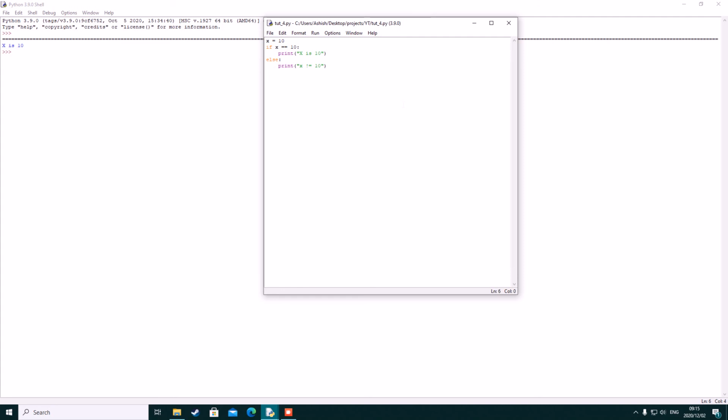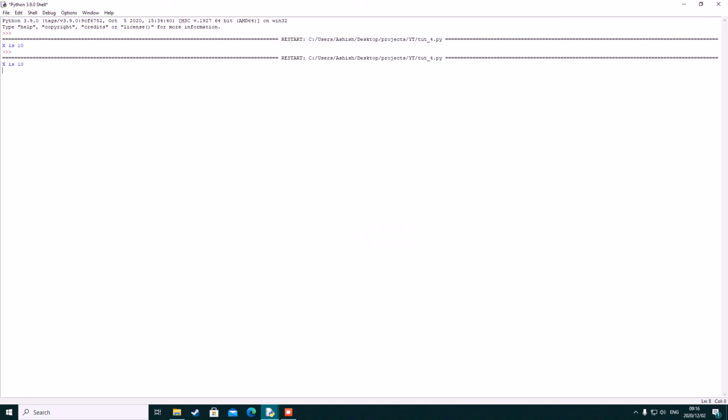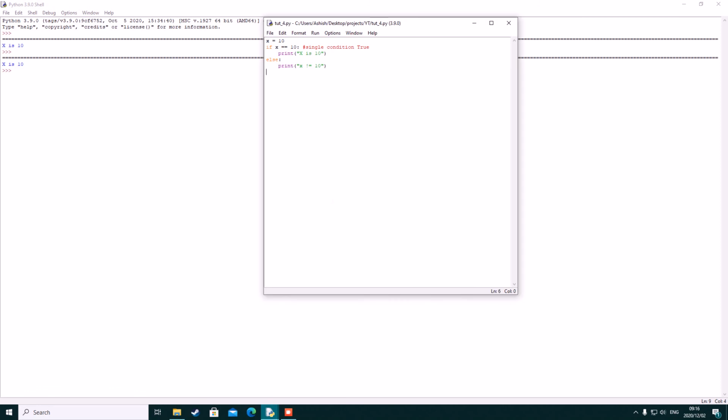In the last video we went over the if else elif statement. Here's a quick example. We have a variable and we say that x is equal to 10. Then we check if the variable x is equal to 10, so this is a single condition, and we are checking whether or not it will evaluate to true. And if it does evaluate to true, we will run this line of code. If this condition does not hold out to be true, then the else statement will run. So let's go ahead and run this file, run module, save it, and boom, we get x is equal to 10.